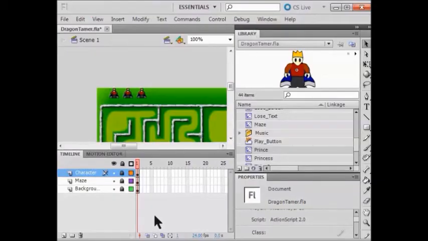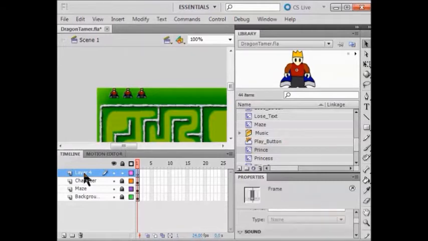So now I'm going to add another layer. Make sure it's at the top. If it's not, just drag it up there. And we're going to call this one items.